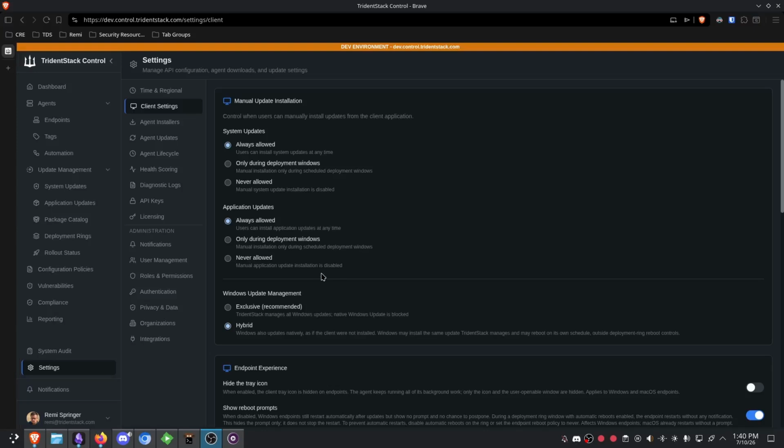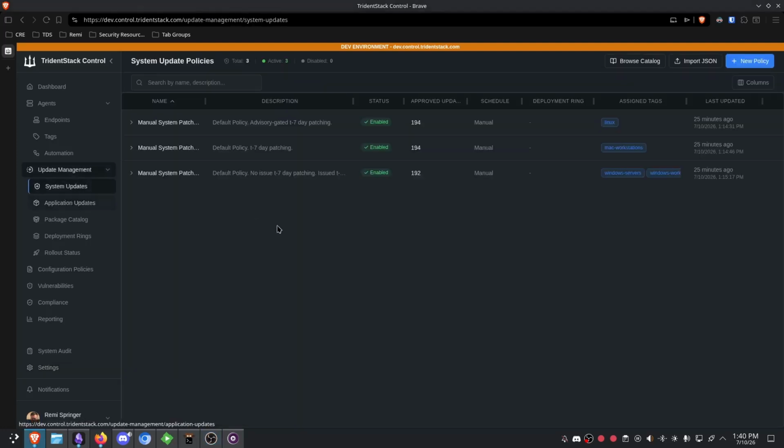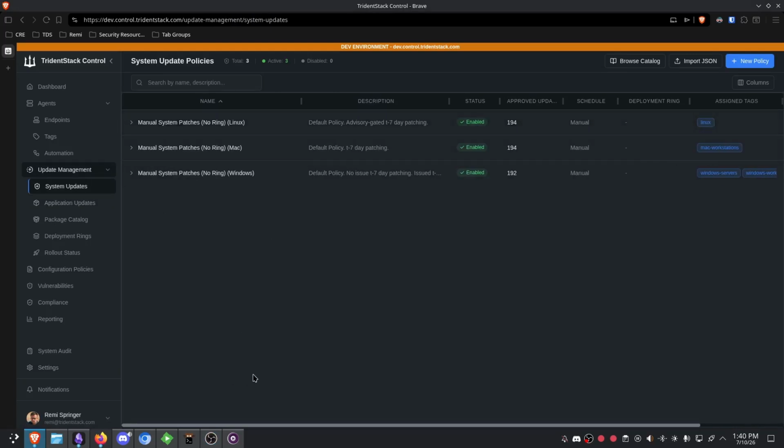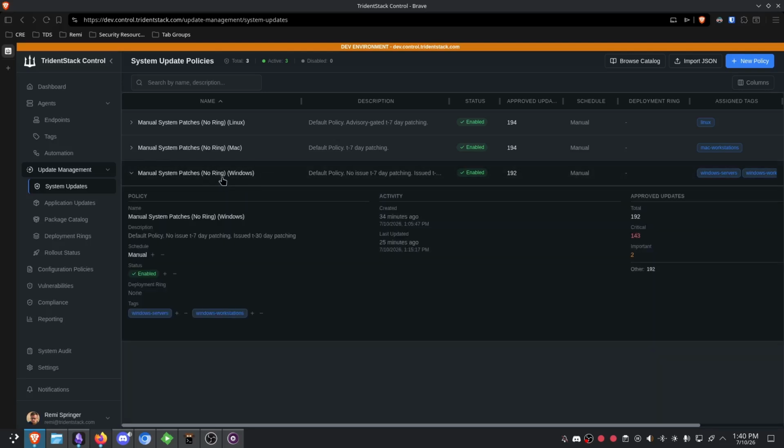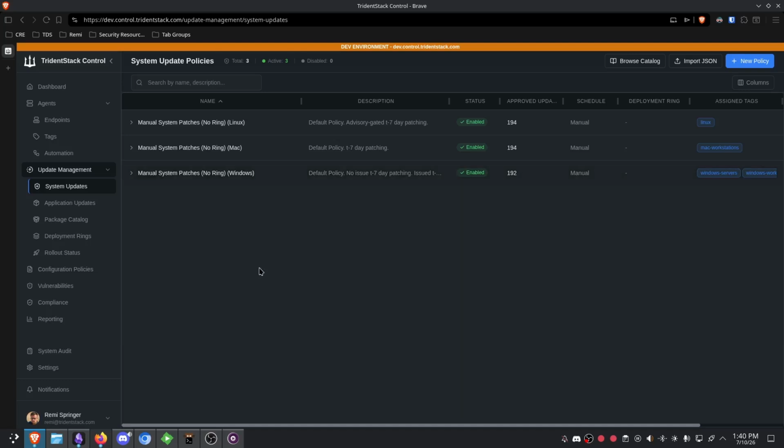Moving along, we're going to create our very first system update policy. This is going to be a manual deployment policy. Starting in system updates, notice these three system update policies that are here by default. We're actually going to be creating a clone of this one right here. So if you are trying to follow this guide along in your tenant, instead of creating this policy, if you'd like, you'll notice that the default configuration already has this assigned for you.